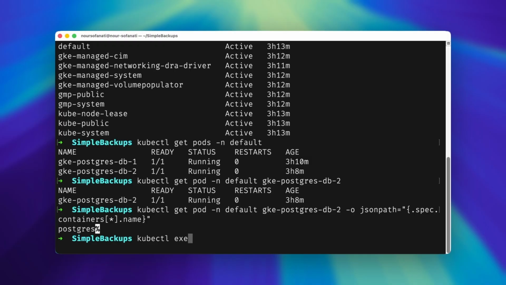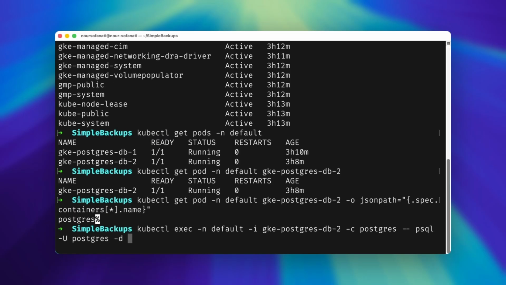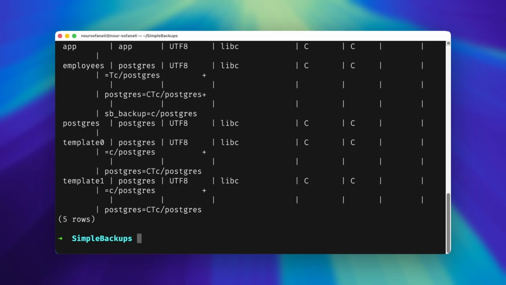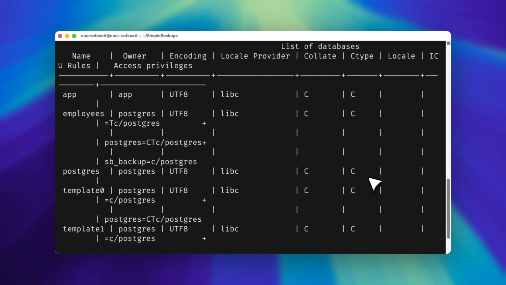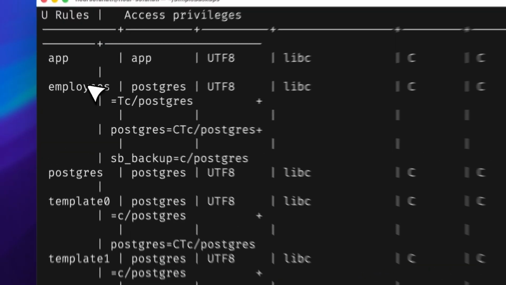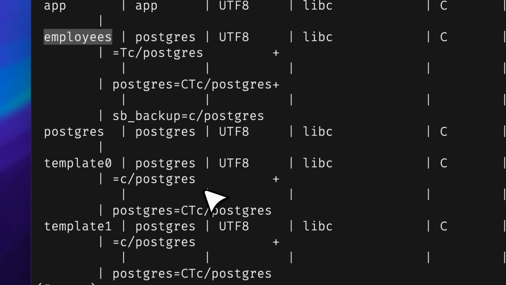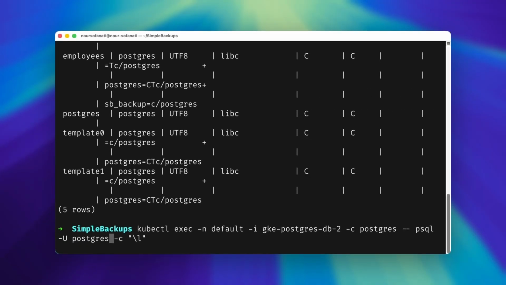We can do that by doing a kubectl exec, and then we pass it the namespace name, which is default, and then -i, and then our pod name, then -c for container name, and then a quick -- and run our SQL command. I used the \l command to list all of my databases. As you can see here, I have an employees database that I want to back up.